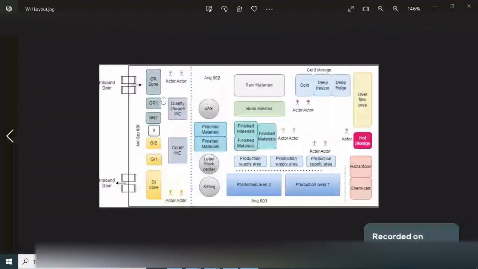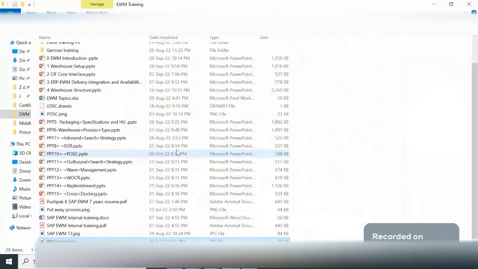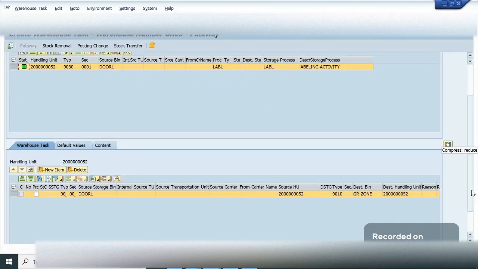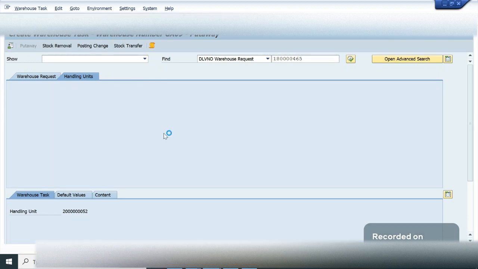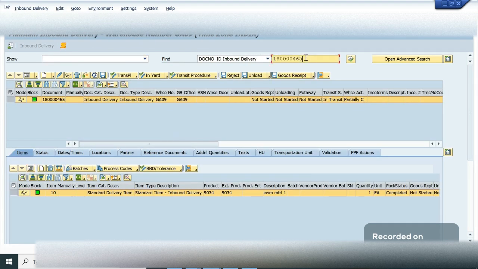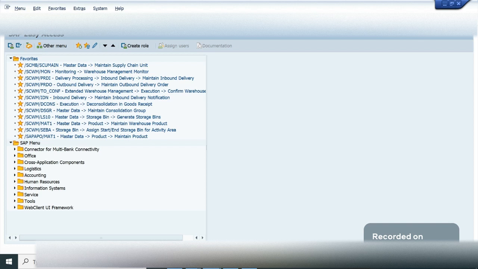So this is my door 1, and this is my GR zone. The first task for the unloading, step IB01, got created from door 1 to your GR zone, correct? Let me try to create this warehouse task first. Okay, now this warehouse task has been created. Let me do one thing. I will open the monitor so that you will see what exactly is happening in the background.